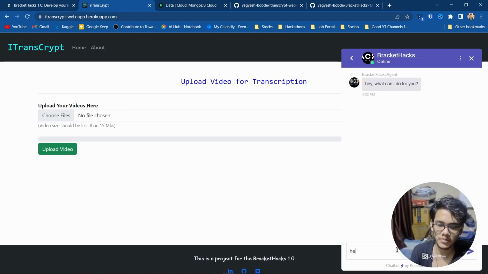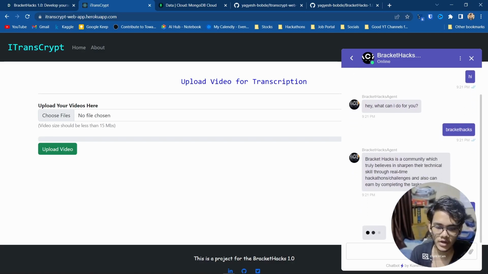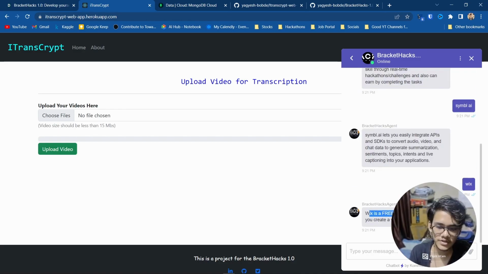If I type hi or hey, whatever, the bot will again reply with "Hi, what can I do for you?" This is the default intent that I submitted, right? Other than that, if I write Bracket Hacks, it describes what Bracket Hacks is. We also have one for Symbl.ai. If I write Symbl.ai or something similar to that, it will give you what the Symbl.ai platform does, right? We also have one for Wix. Wix is a free website builder that lets you create a website that you're proud of, right?